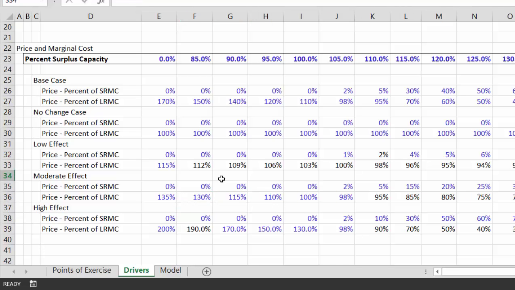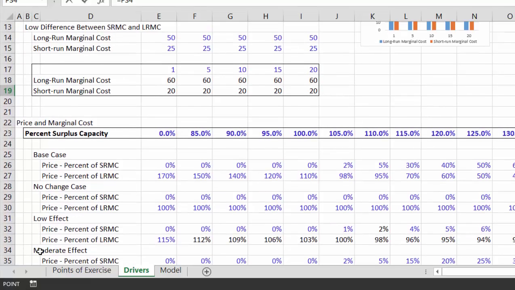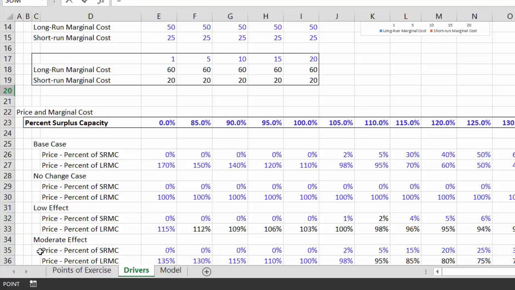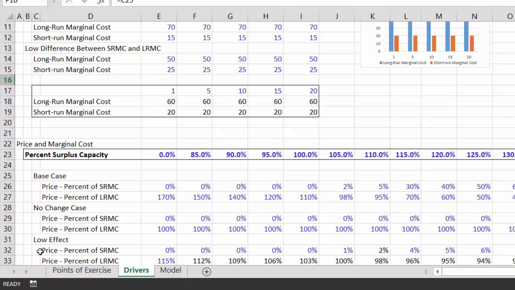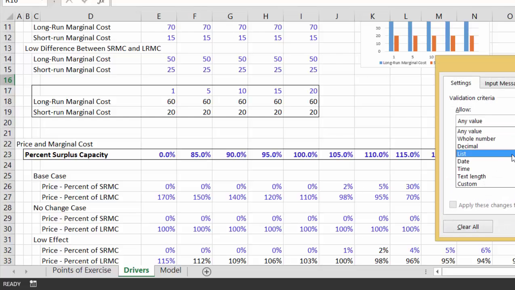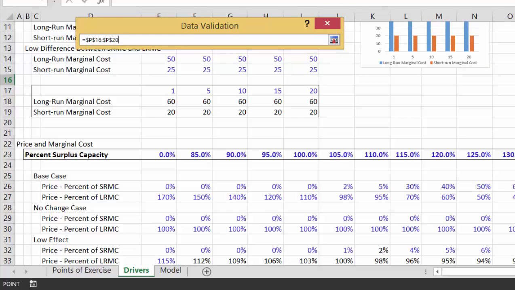And here I split the surplus capacity into the short run and long run marginal cost. So let's make some scenarios. Let's get the base case, the no change case, where no matter how much surplus capacity there is, we have the same thing. Now, let's do it two different ways. We can go to data validation, and in data validation we can put in a list and select these. That's one way to do it.